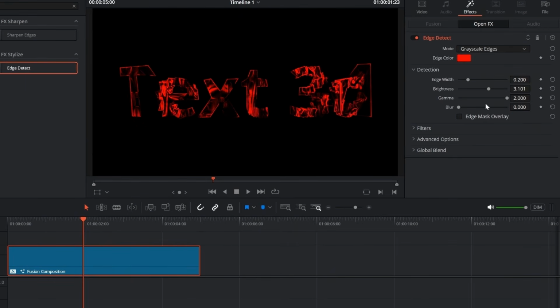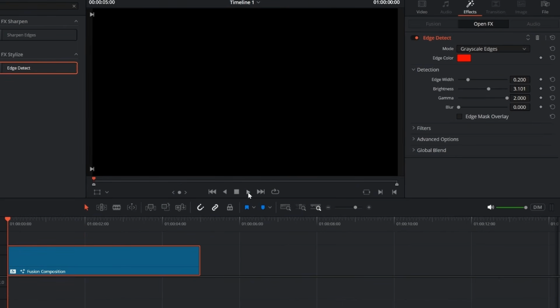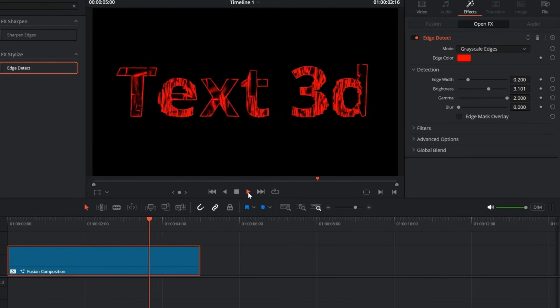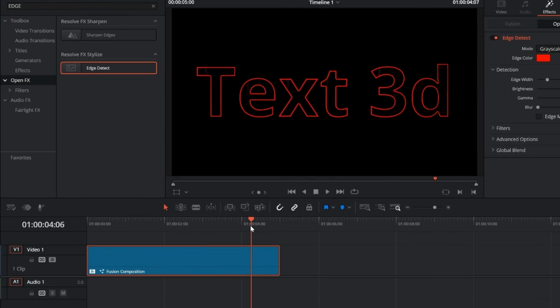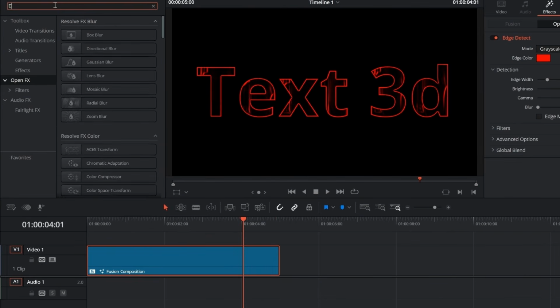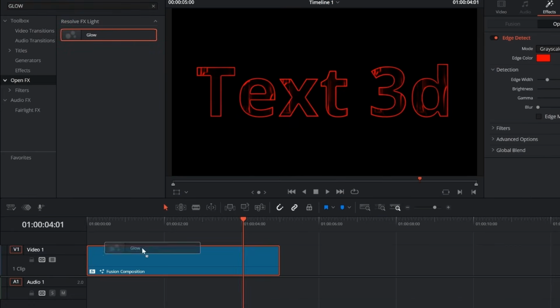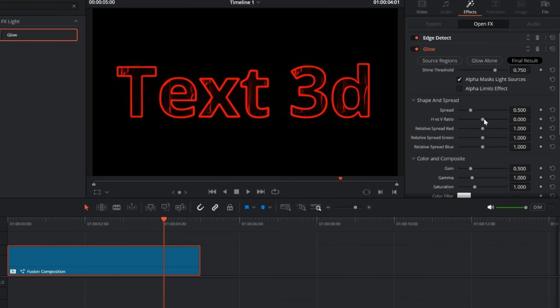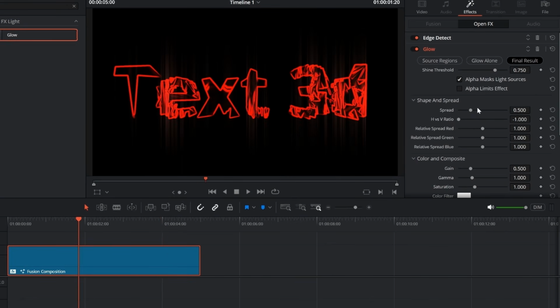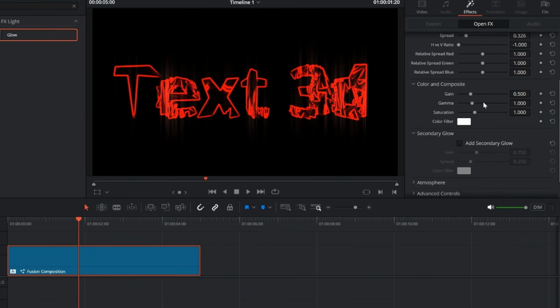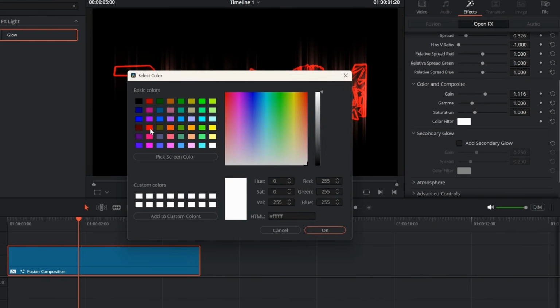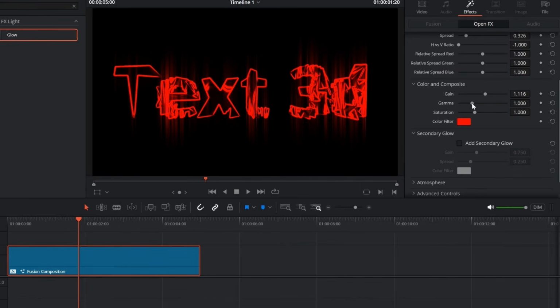Let's take a look at what we've got so far. It's already looking strong, but let's add a little extra spice. Drop a glow effect on top to make the edges pop even more. For this one, we want a vertical glow. So in the settings, bring the HV ratio all the way down, lower the spread, and raise both the gain and the gamma. Then animate the gamma with keyframes, start at about 1.7, and just before the end, bring it down to 0. This way the glow gradually fades out for a smooth finish.